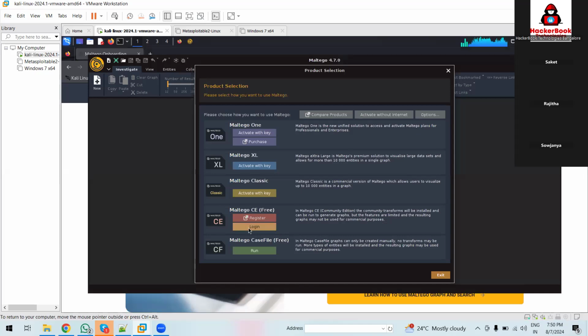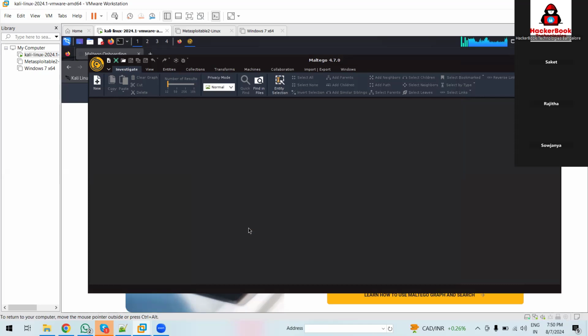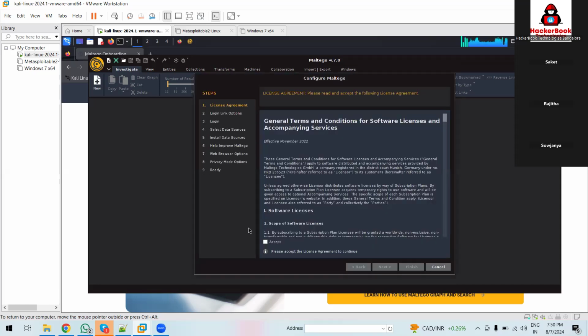We have done the registration for the Maltego Community Edition. You have to log into the account to make use of this tool called Maltego. Click on the login. Wait for some time. Accept. Next. The tool is a little slow, so we have to wait till it navigates to the next step.